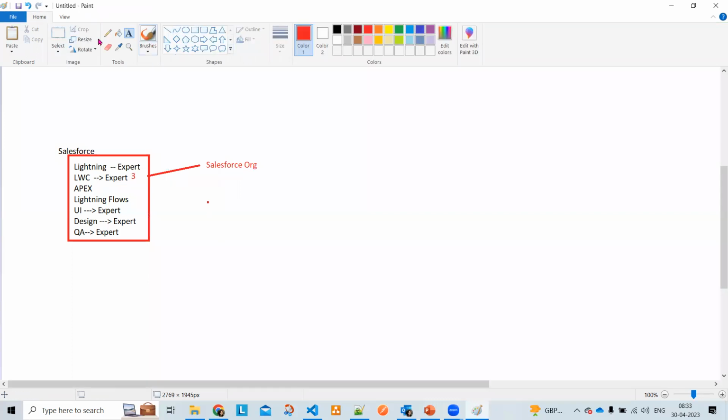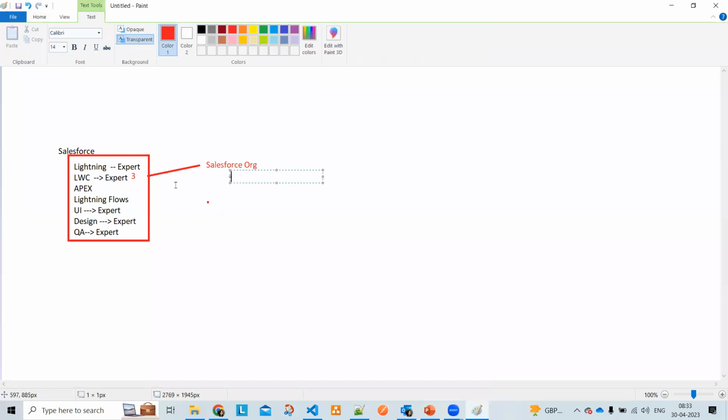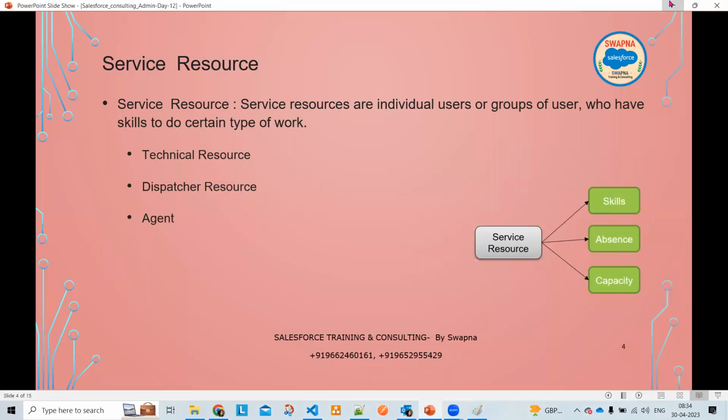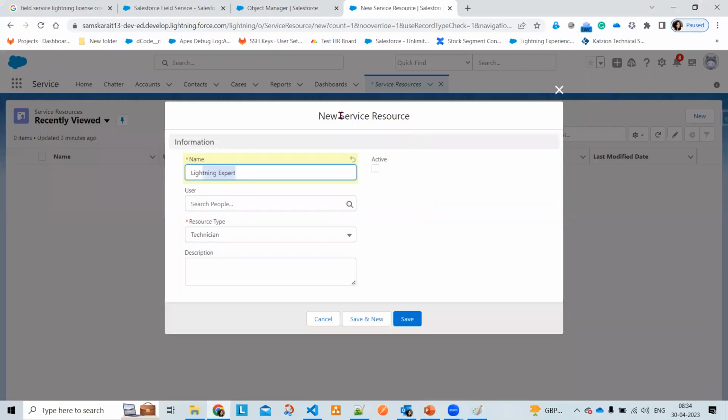for these 3 members I need to give Salesforce org access, which means I need to create credentials for them: user 1 credentials, user 2 credentials, user 3 credentials. I need to create their credentials in Salesforce so that they will be able to access Salesforce. Similarly, in real time, whenever we are creating a service resource, that person has to have a user in Salesforce.